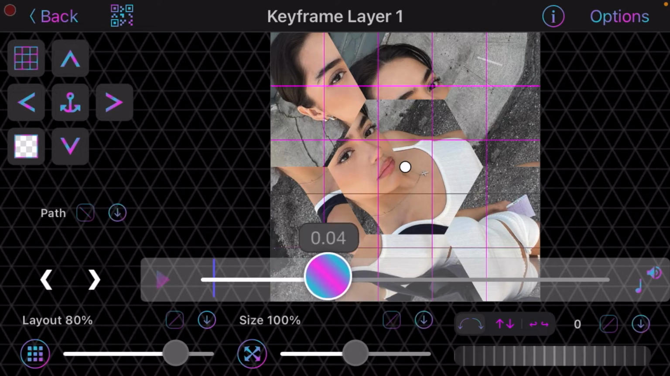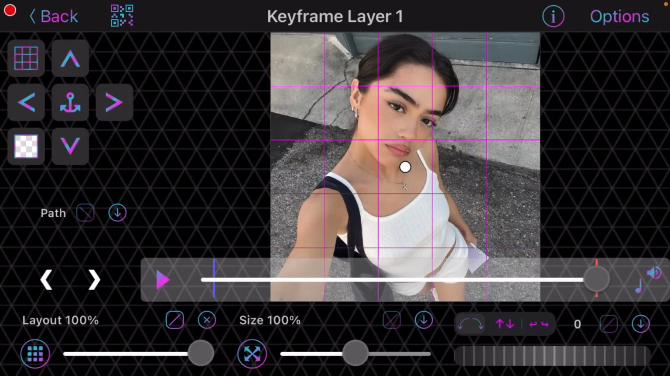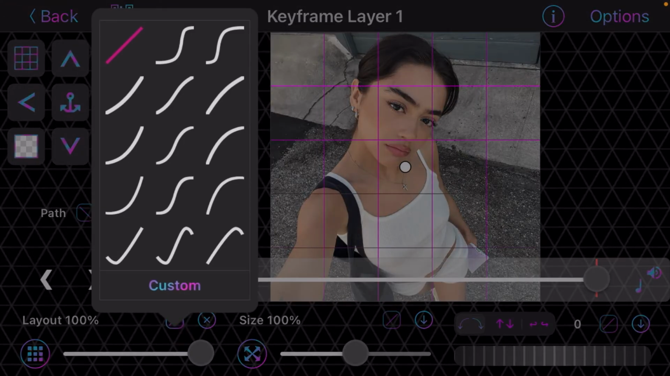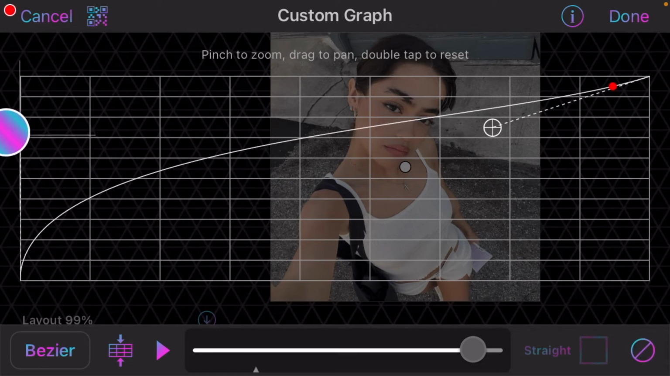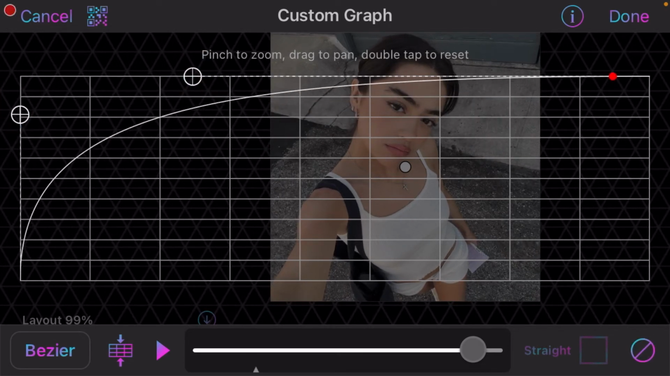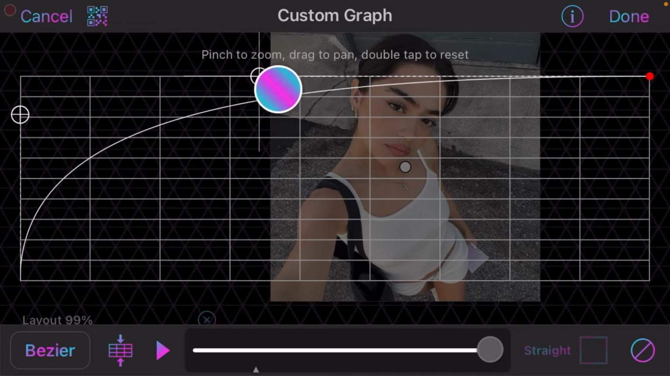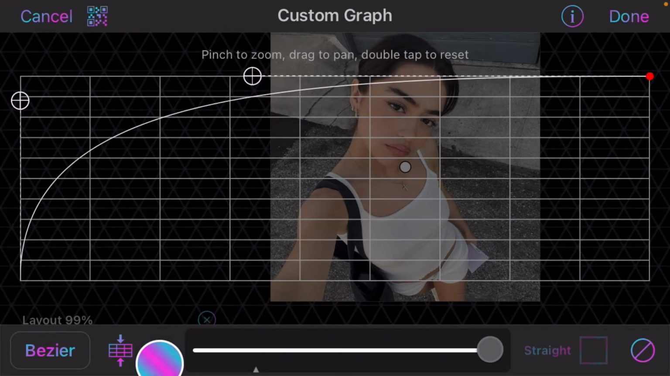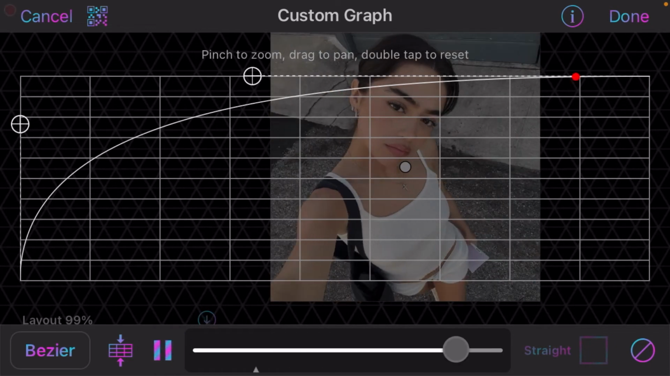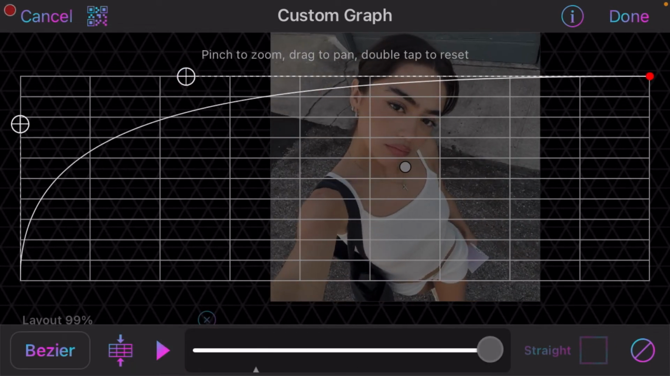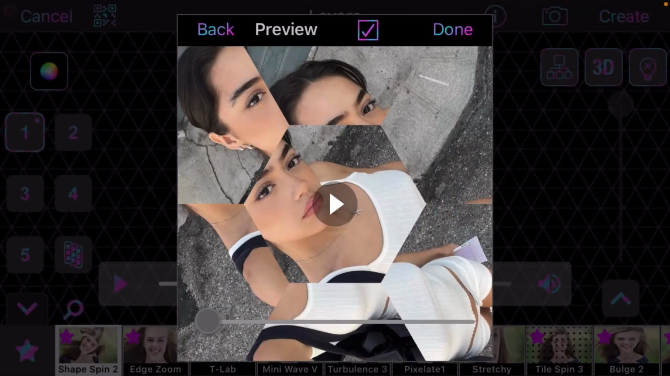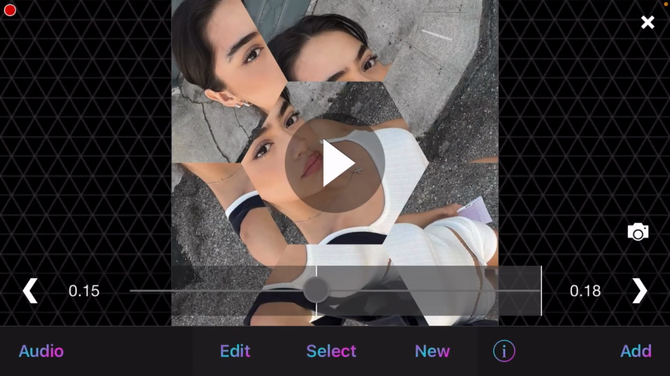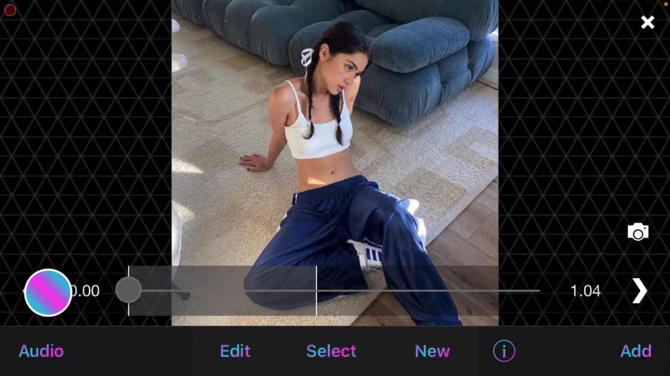Now go to the very end of your clip and set the layout to 100. Now press on this straight line next to layout, press on Custom, and again make your graph look like mine. Once you have something that looks like this, press Done, press Back, now press on Create, then press Done. Now this is what we have.